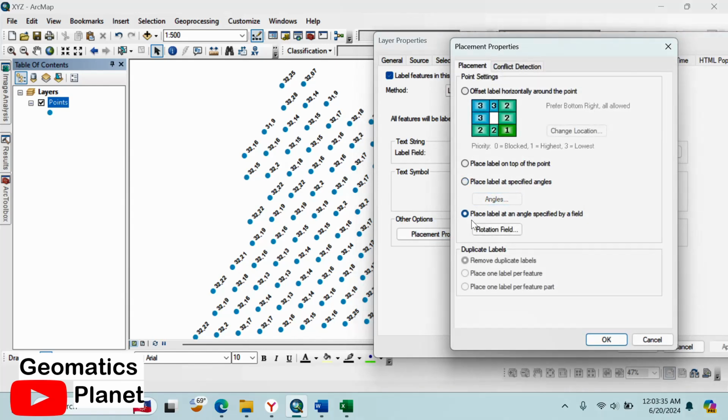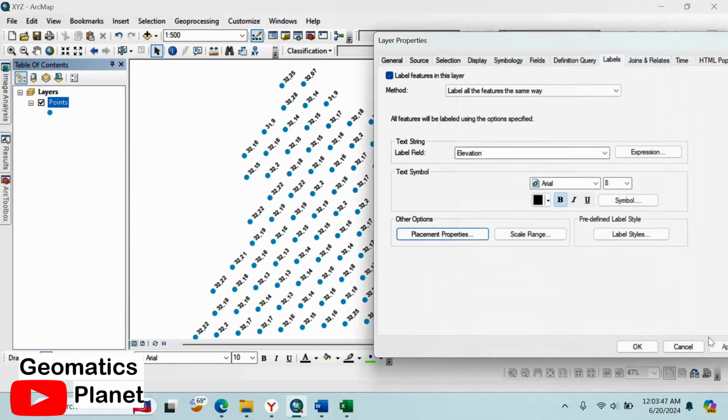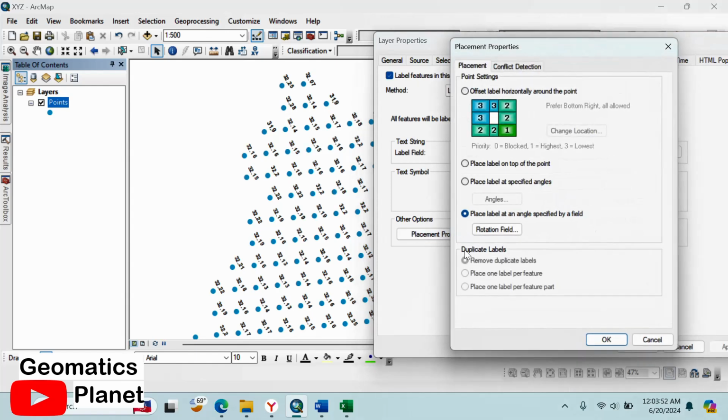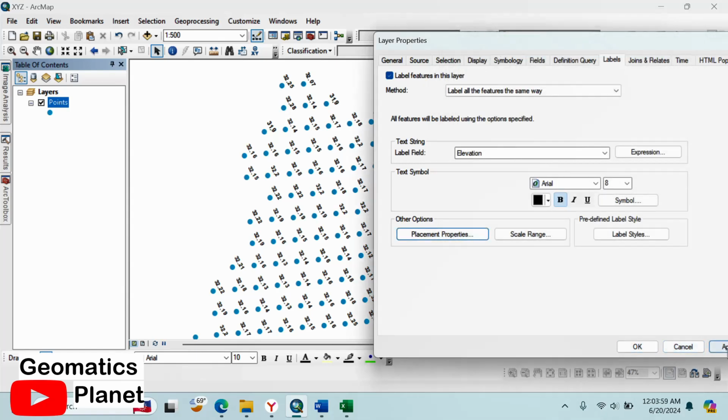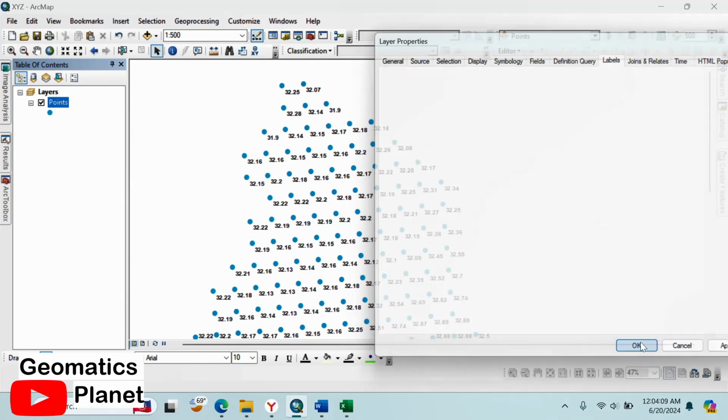And then I can also place it at a particular field. I can rotate it to a serial number, rotate it to elevation, put it to geographic or arithmetic, place it perpendicular to the angle. You can do whichever way you want to label it, and it comes in that particular way you want it. All these are more about the way you can label. So ideally, these are different ways you can make your labeling. As you see, it goes in that way. You select the text and do it the way you want to do it. But that's not what I'm interested in. I just want to show you how it works.